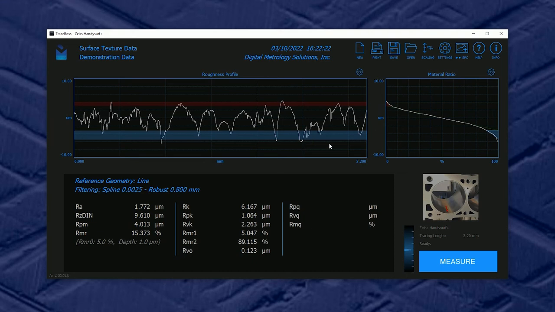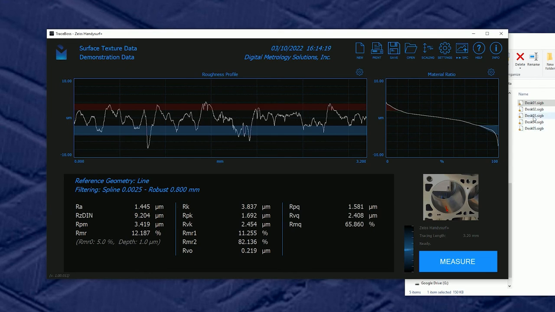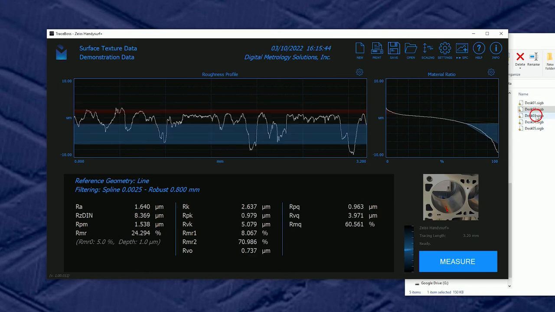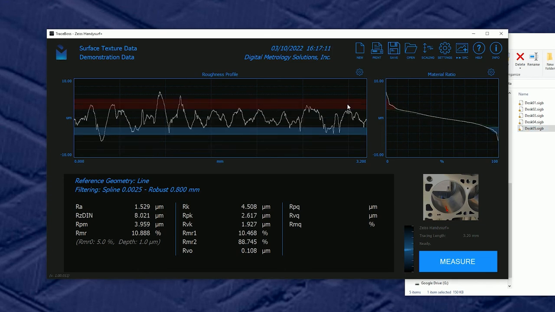Now, another amazing thing, once we get our data into the computer, it's not just a beautiful picture of our surface, but it gives us the ability, like I said, to save and recall old data. For example, here are some files. We can simply drag and drop in our past measurements and see how they compare with our current measurements.